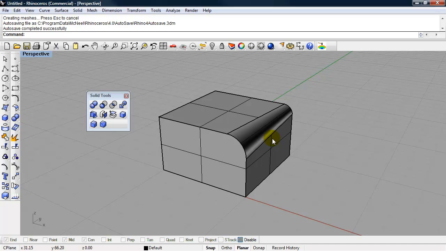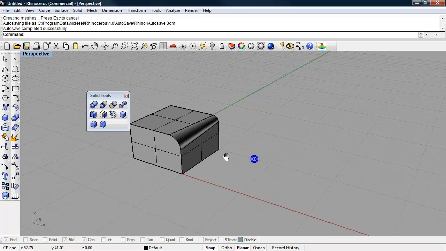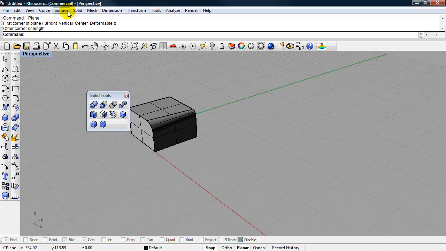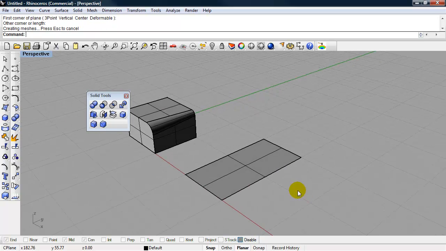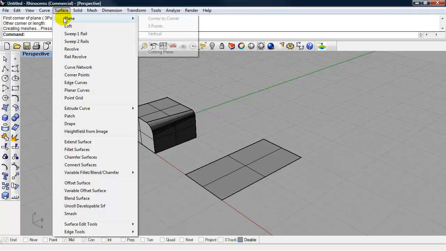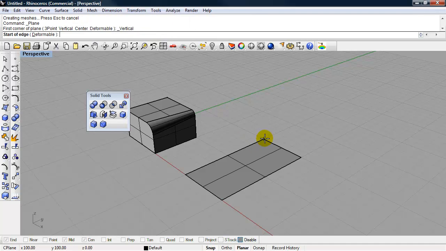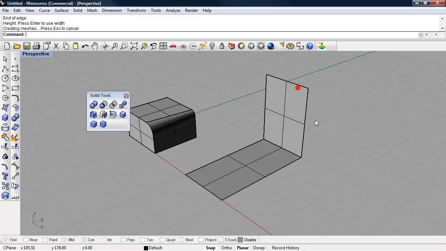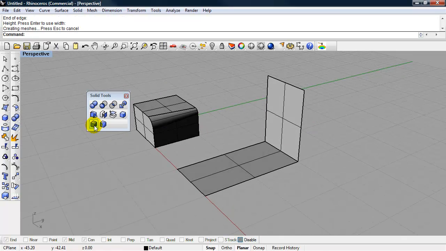Now, let's take a look at doing a similar fillet, but this time with a surface. So we're going to make a couple planes. We can go up to our main menu, Surface, Plane, Corner to Corner. And now I need a vertical plane, so I'll go to my main menu, Surface, Plane, Vertical. Now if I tried to use my fillet radius from my solid toolbar, nothing would happen.